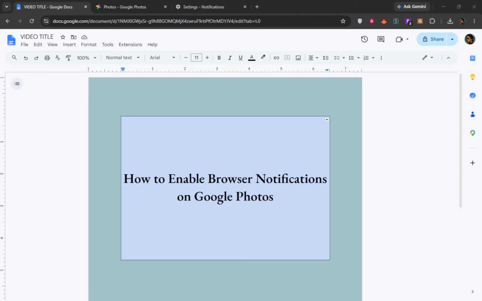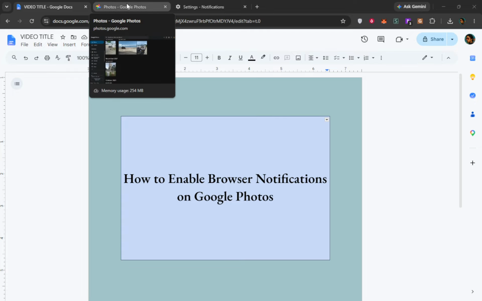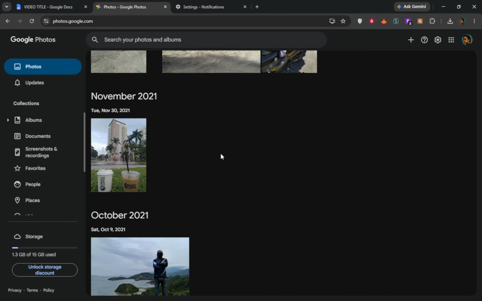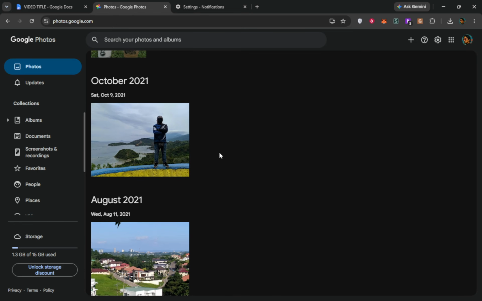In today's video, I'm going to teach you how to enable browser notifications on Google Photos. If you use Google Photos on your desktop, turning on browser notifications can help you stay updated on important activity without constantly checking the website. These alerts can let you know about things like shared albums, shared photos, comments and activity, memories and highlights, and even backup or sync alerts, depending on your settings.